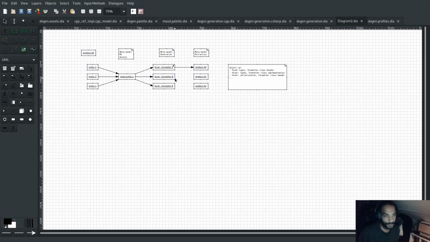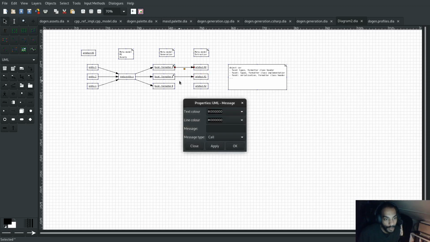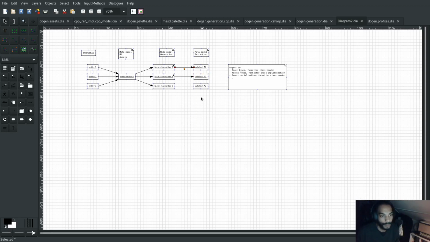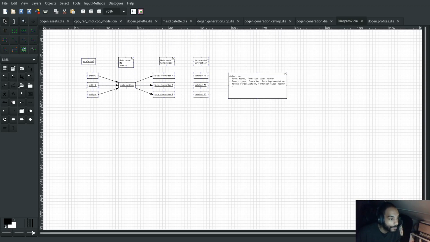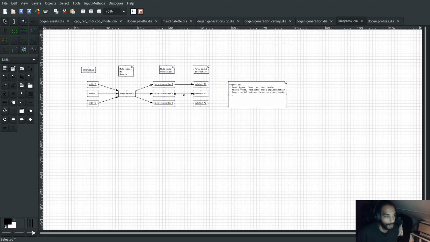And of course we seem to have chosen the wrong type of arrows for some reason. No, this is right. So I don't know why we're getting these weird arrows pointing the wrong way there, but it seems like a Dia artifact.